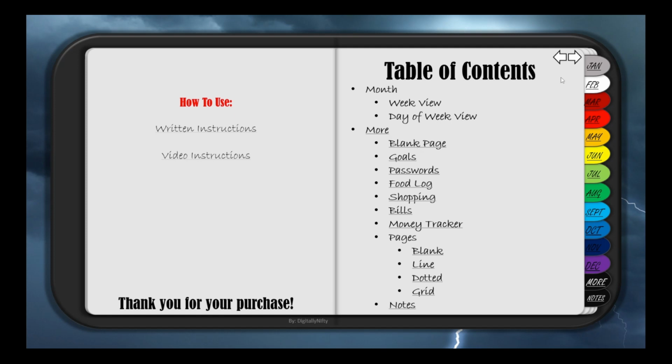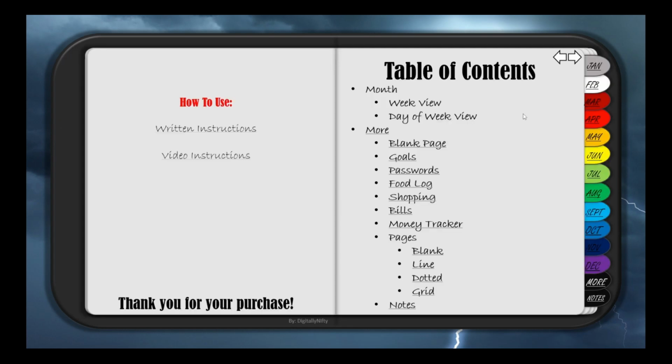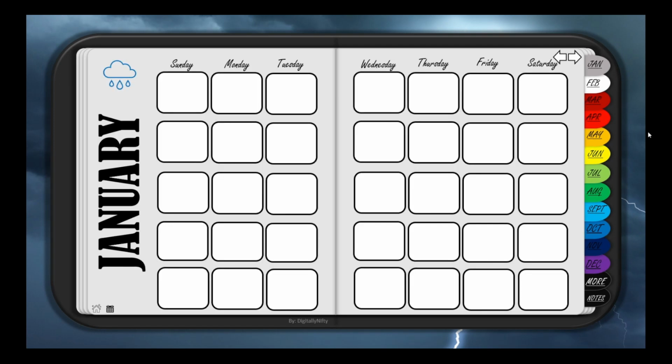If you are on a page, for example, the goals page, and you would like to get back to the table of contents quickly, you will see a little house in the upper right hand corner by the arrows. When you click it, it will bring you back to your table of contents view. To get to January, you can either click the right arrow on the table of contents page or the January tab to the right. Every month starts with this month's view.